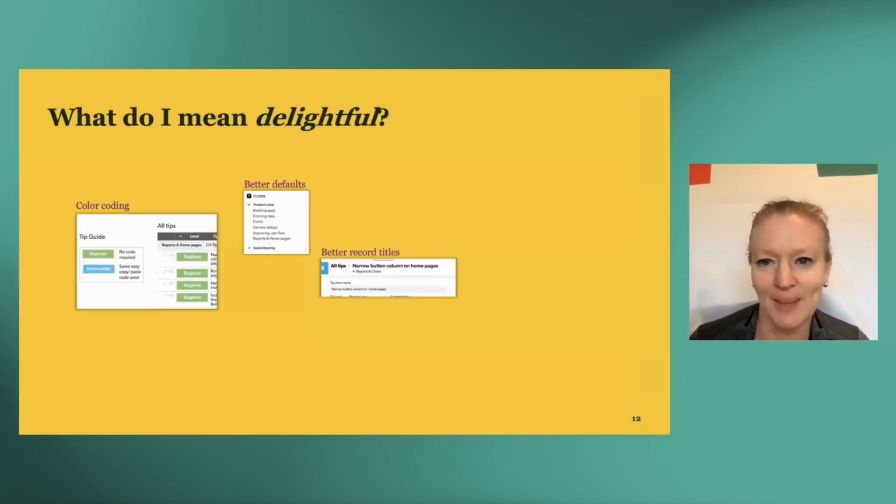So what do I mean by delightful? In QuickBase specifically, this means looking at the defaults and the little tiny details that make interaction just a little bit more delightful. My last demo today actually goes into this a lot deeper, with ways to think about designing for delight that maybe you hadn't thought of. But here are some examples to get you going.